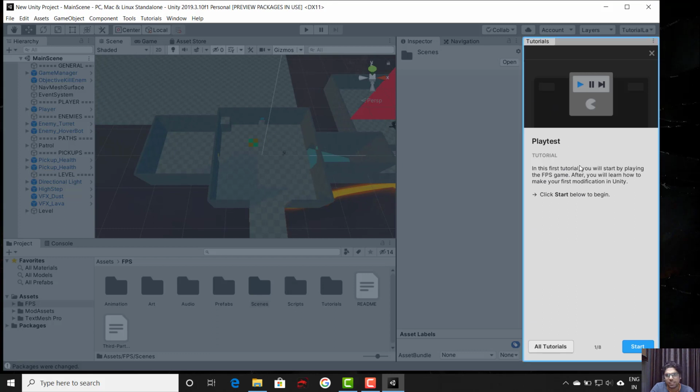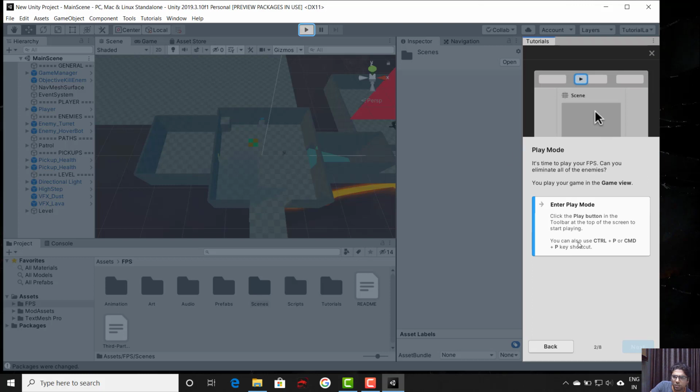So in this play test, it always asks you to start the tutorial by clicking over here. In this particular game, there is an FPS game. You have to kill some enemies, right? So I'll click on start. So it says enter the play mode by clicking on the play button. This play button actually loads the game for you.